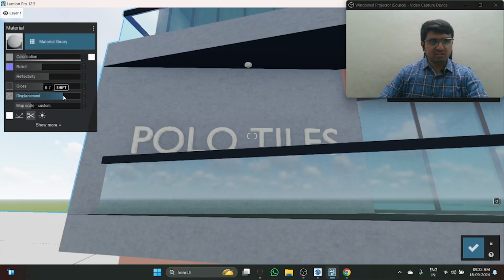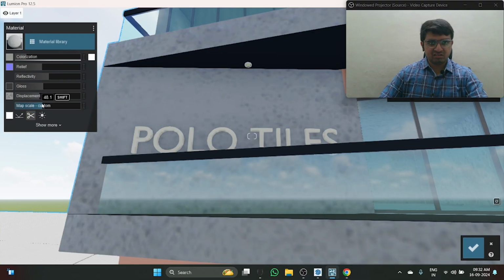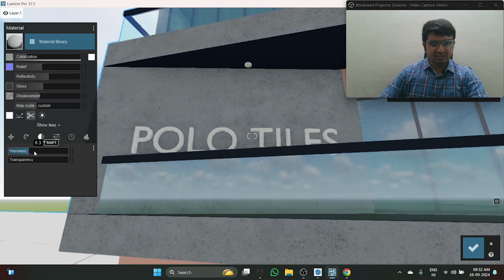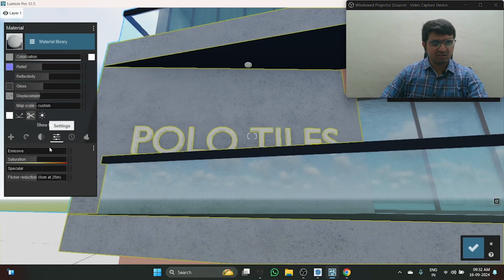This is the gloss, displacement, map scale, texture. You can see it on the model surface. You can also have multiple controls in it. This is the texture placement, orientation. As per your detailing, you can check one after another.